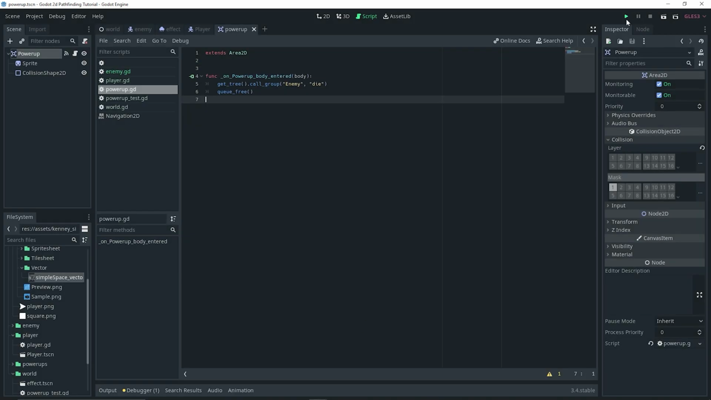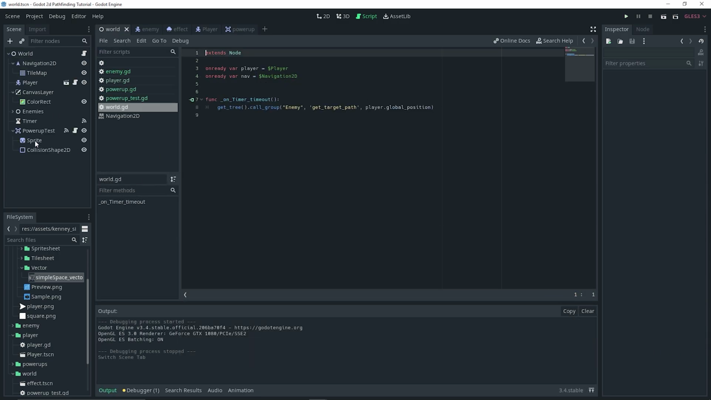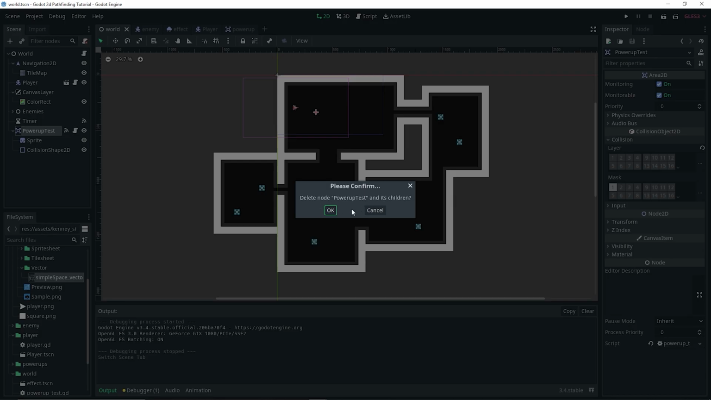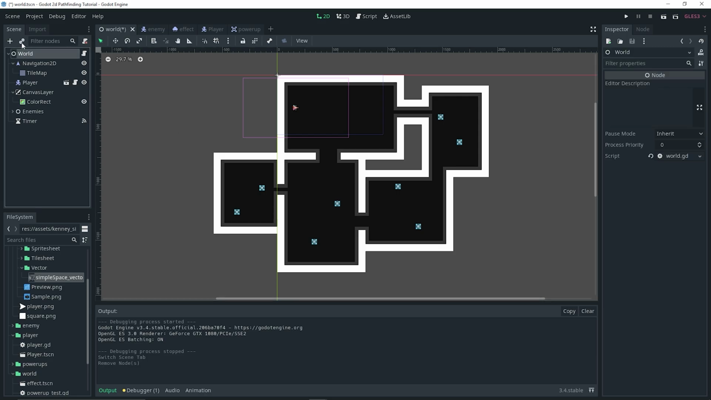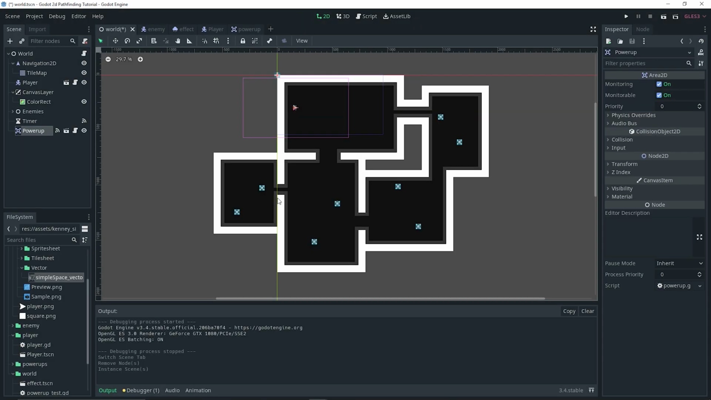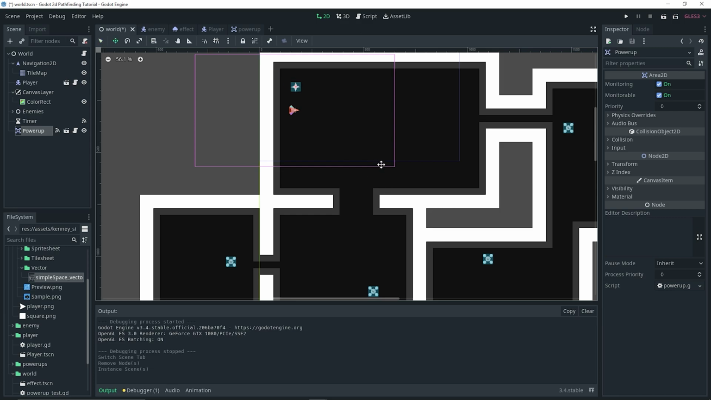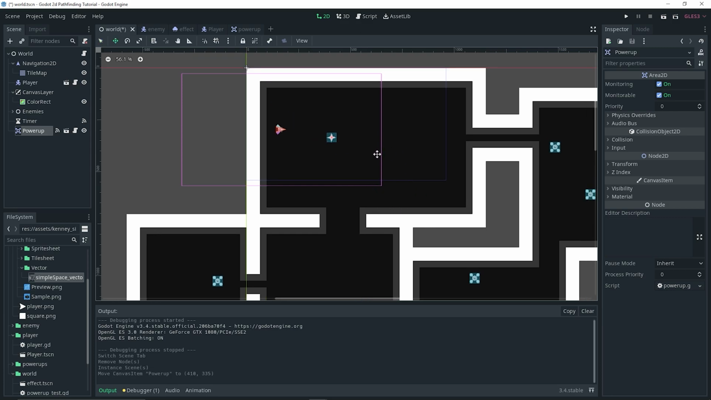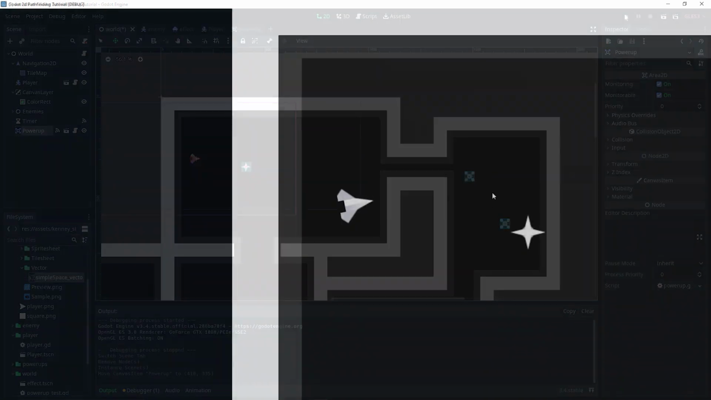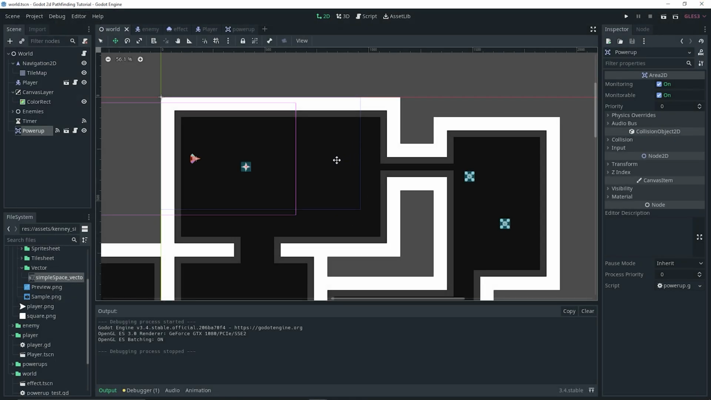So now if we test it out, and actually before I do that, I almost forgot, let's delete the old power-up and then instance in the new power-up we just made. Let's just move it into place. That looks fine. Now if we go ahead and test it, and we wait for the enemies to show on screen, and we collect the power-up, as you can see, the power-up and the enemies get destroyed. So it's already working. That's pretty much all you need to get your power-up to work.